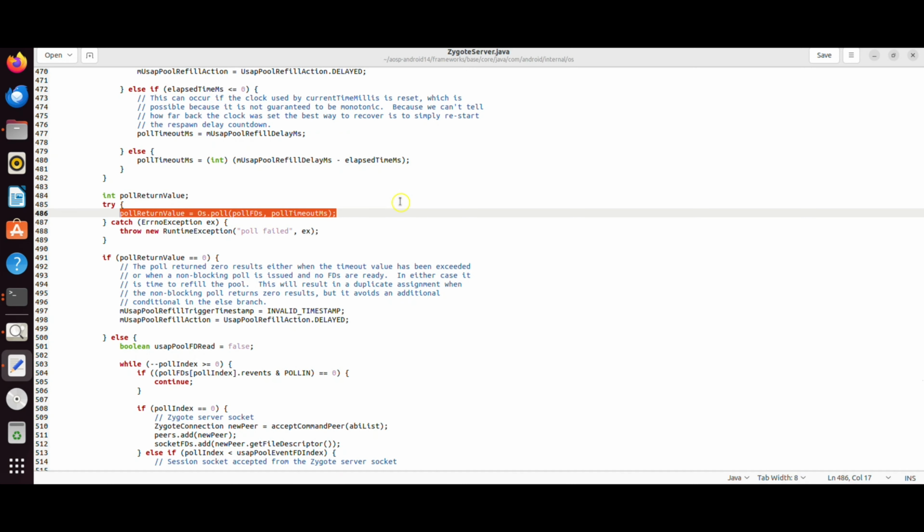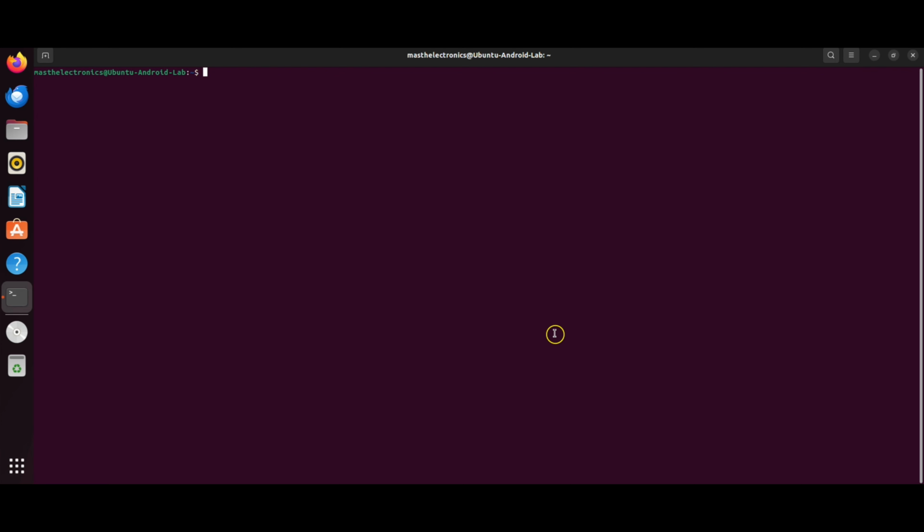Let's see this happen live. Let's launch an app and watch Zygote fork it in real time. I'll use the Settings app for this demonstration. Settings is already running from earlier. Let me kill it first to simulate a fresh cold start. Good, it's gone. Now let's launch it and measure the startup time.